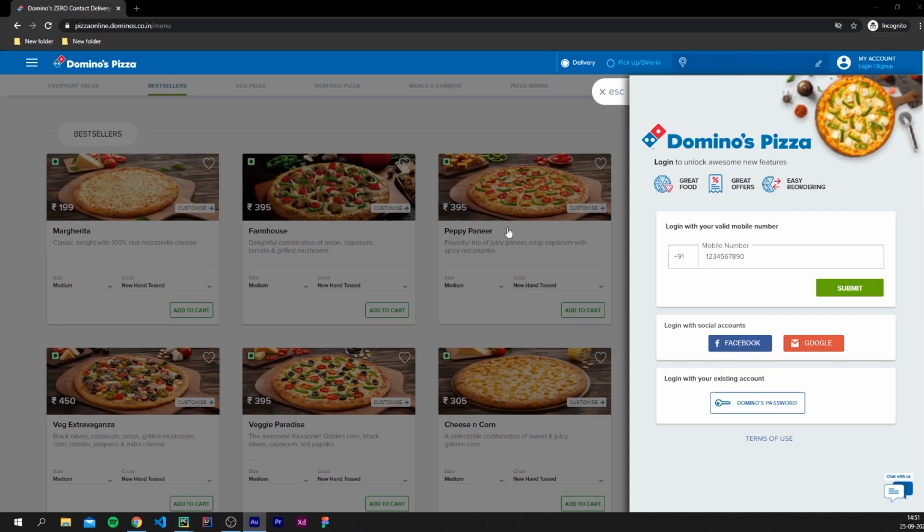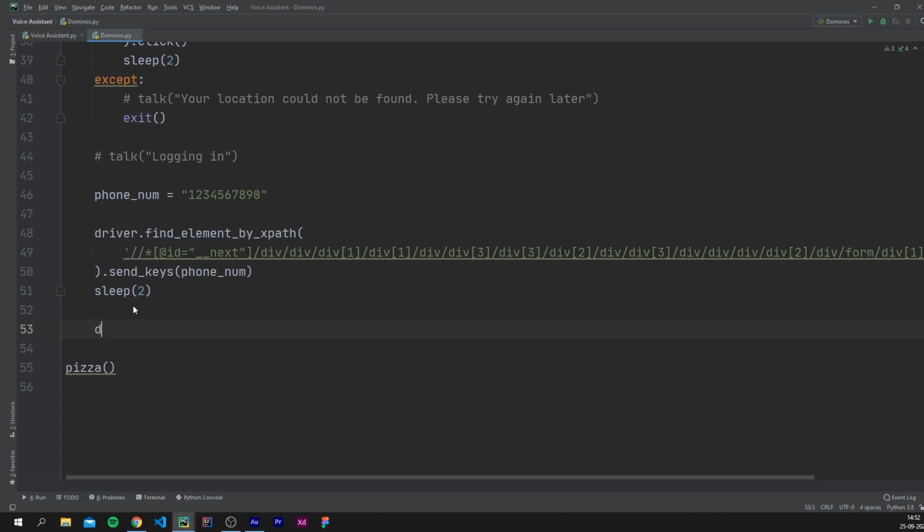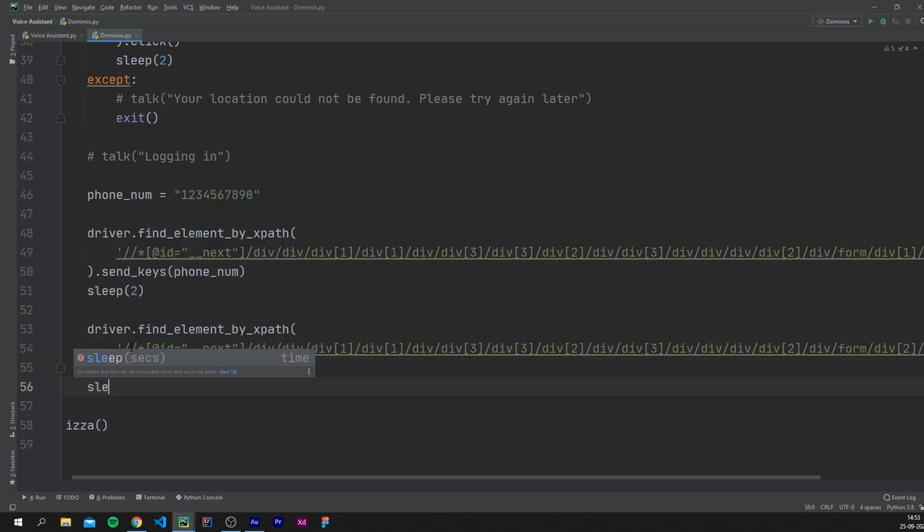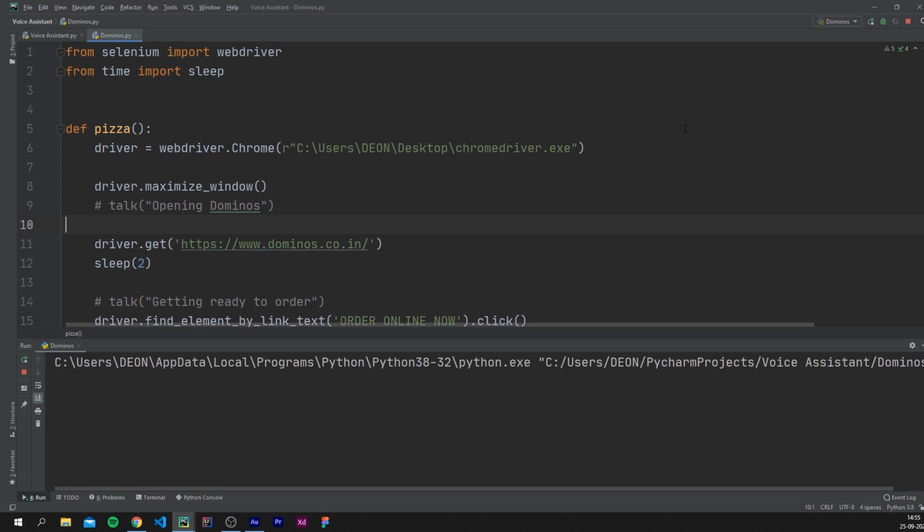So you can see that our phone number is entered here. Now we need to click on this button. So get its XPath and back in our program, driver.findElement by XPath and paste your XPath here. Dot click followed by parentheses. In the next line, sleep 2. Now run the program again.